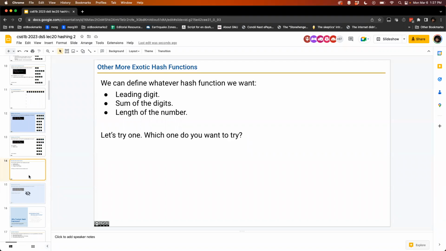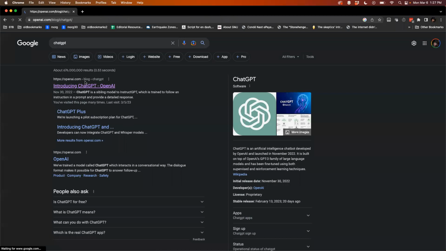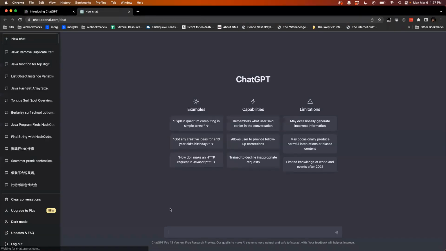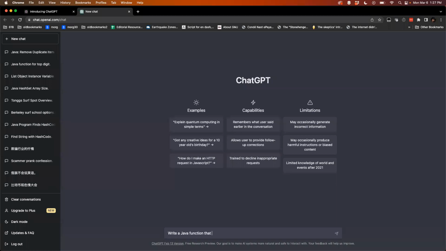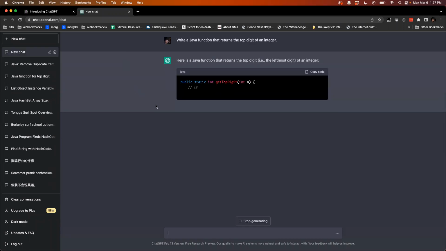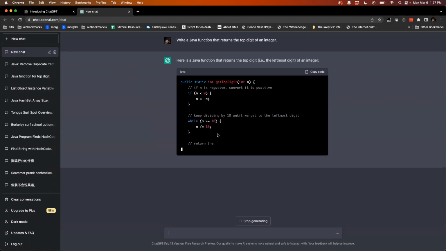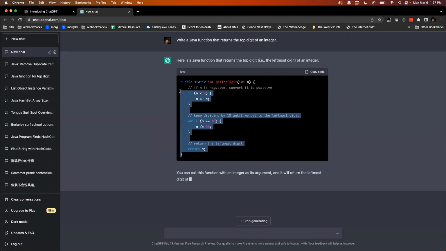No, well, you could make it a string and get the front character. That's the fastest way. The even lazier way is to, of course, consult Stack Overflow or ChatGPT. So let's go try it. Okay. Write a Java function that returns the top digit of an integer. Okay, here we go. Okay, let's see if it works. We don't know if it'll work, but we're gonna try.